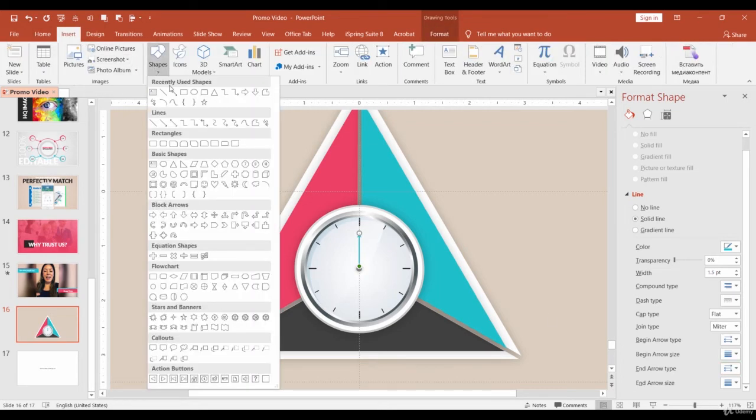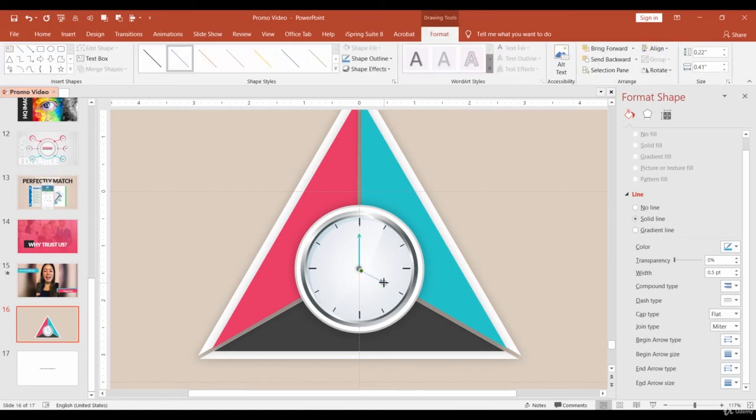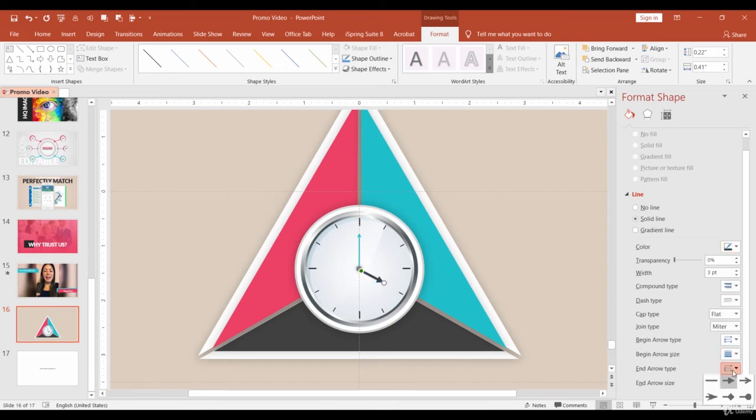Next, draw another arrow from the center and point it to 4 o'clock. It is the hour hand, so it should be a bit shorter than the previous one. Change its width to 3 and make it dark gray as the bottom triangle. Change the end arrow to stealth arrow. Don't worry if the center side of the arrow is positioned on top of the center circle. We will hide it later.